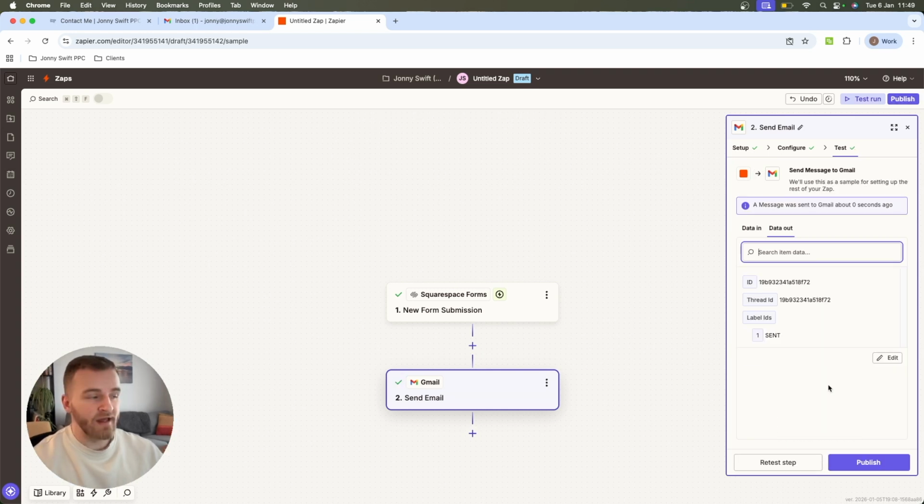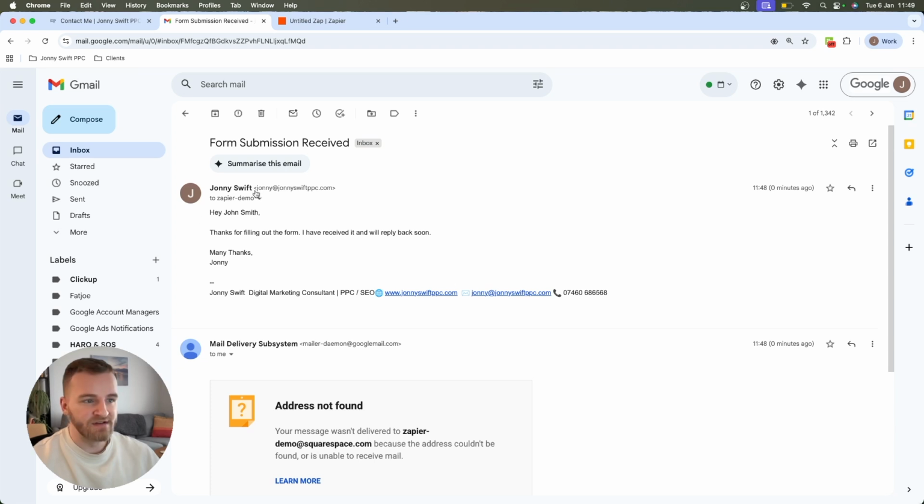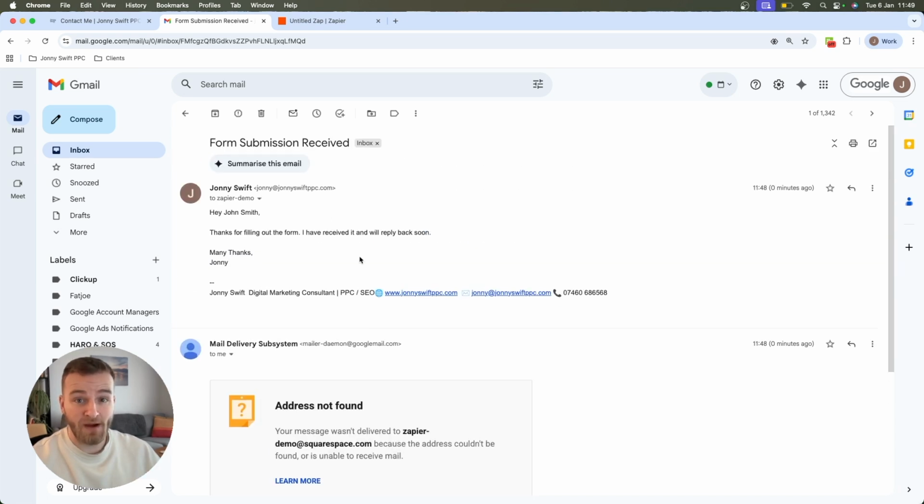And once you do this step, you should receive an email. I'm going to show you that email right now. So going on my Gmail account, you can see that I have sent an email out, but I have sent it to Zapier demo, which is not deliverable. This is fine, this is just a test, but we can see that we are automatically sending emails from our Gmail account and it is going to where we want it. We can now test this in a real environment by filling out on our website.